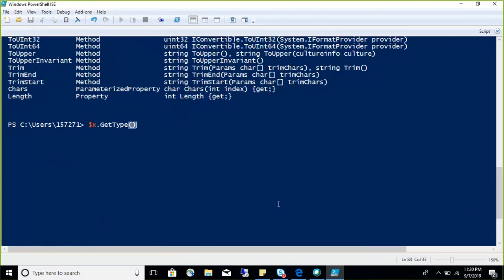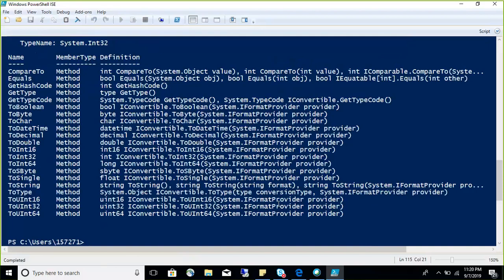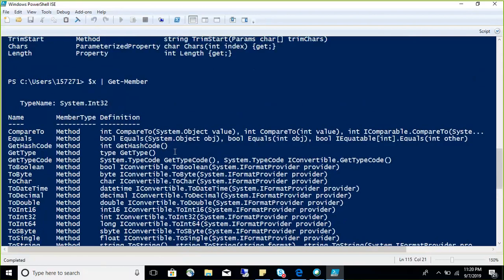If I want to see the data type of variable x, then again I can use the pipeline operator and then Get-Member. See, it is integer type, Int32. So there are two ways to know the data type of any variable. One is the GetType method, and another is to use the pipeline and then the Get-Member cmdlet.